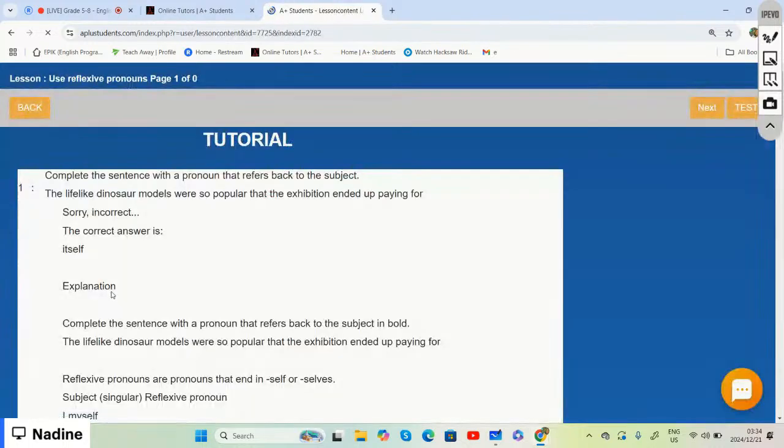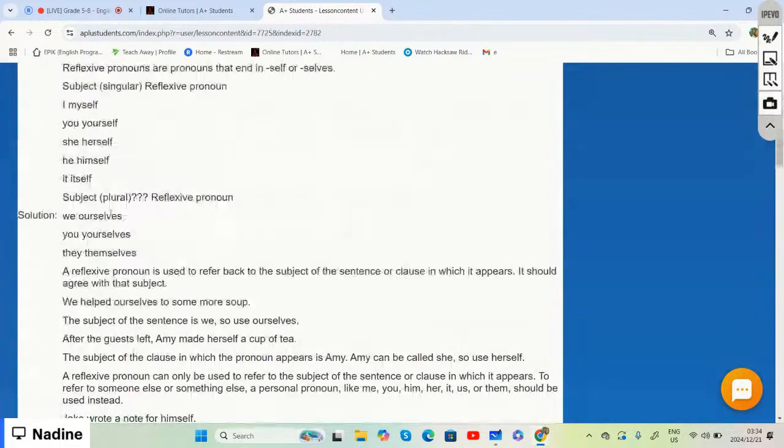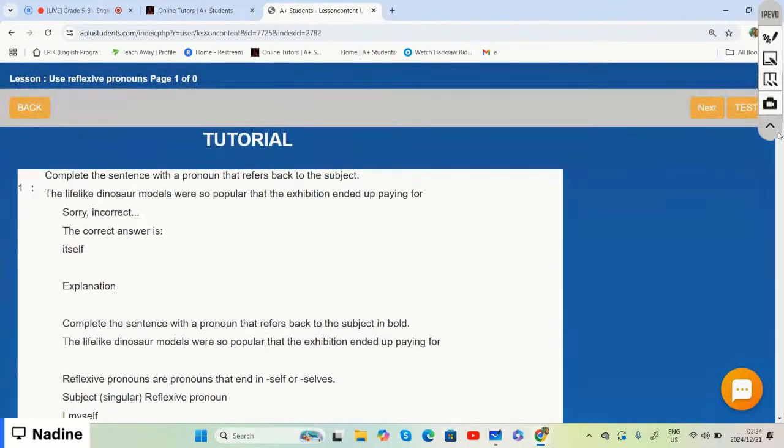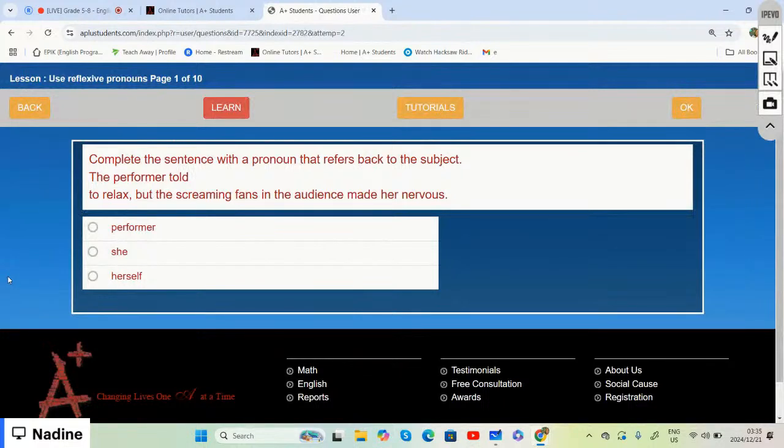Now we're going to use the reflexive pronouns, right? And remember we said that the reflexive pronoun needs to refer back to the subject. Reflexive pronouns that end with self refer back to the singular subjects. Reflexive pronouns that end with selves refer back to the plural subjects of a sentence. All right, so we need to use reflexive pronouns. Complete the sentence with a pronoun that refers back to the subject.